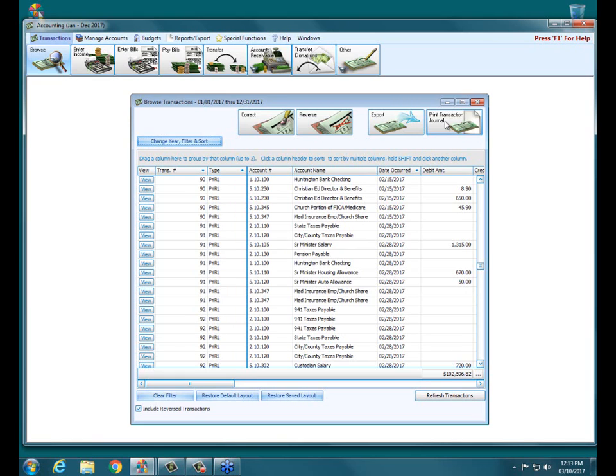Again, you have no control over date posted. It's a systematically assigned date based on the date on the computer. Even if I were to post transactions back in 2016, date posted on those transactions would still be 2017 because that's the date I'm sitting at the computer.